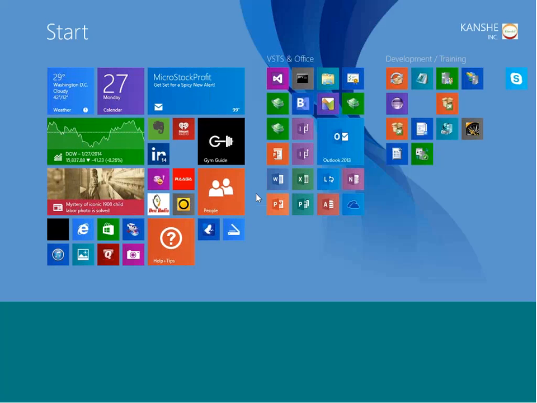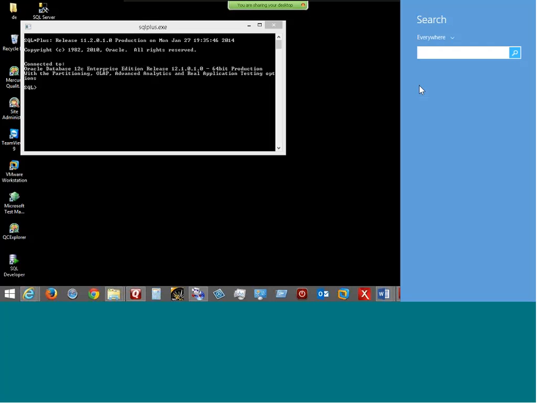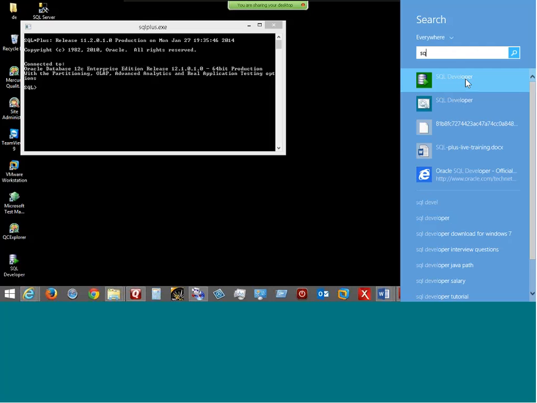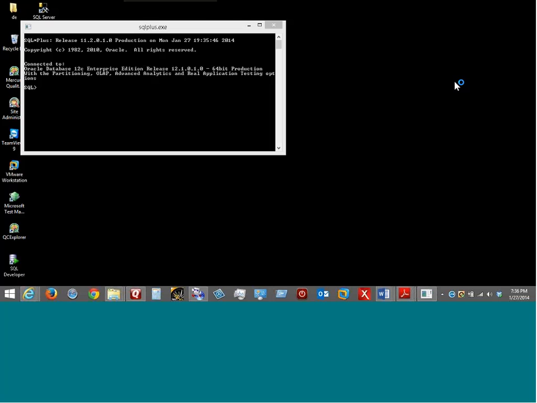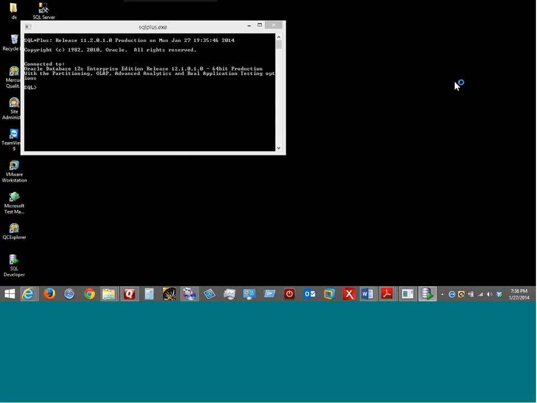Now for the same Oracle database, I can run Oracle SQL Developer. In Windows 8, it's a little bit different, so I always search my applications. I have the Oracle SQL Developer, which I can also use for doing exactly what I would have done in SQL Plus. I can do the same exact operations in Oracle SQL Developer.